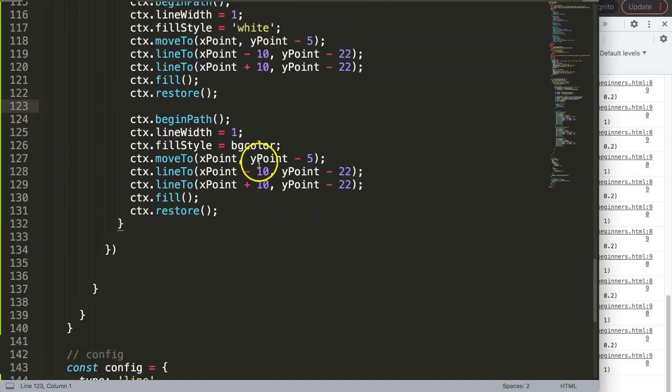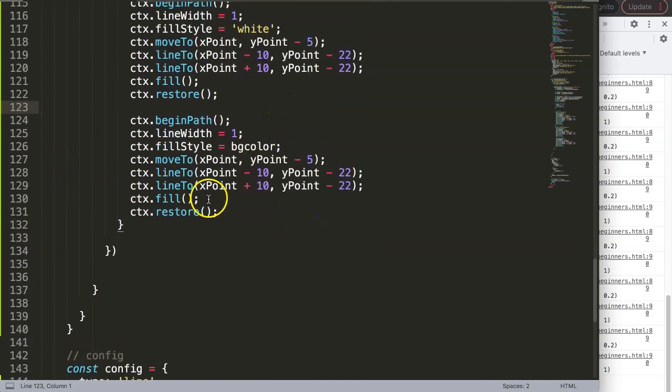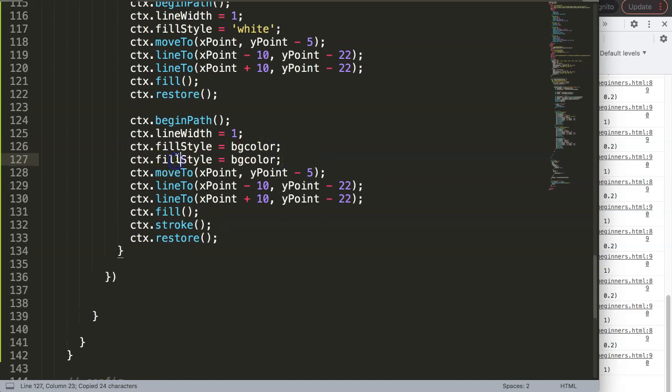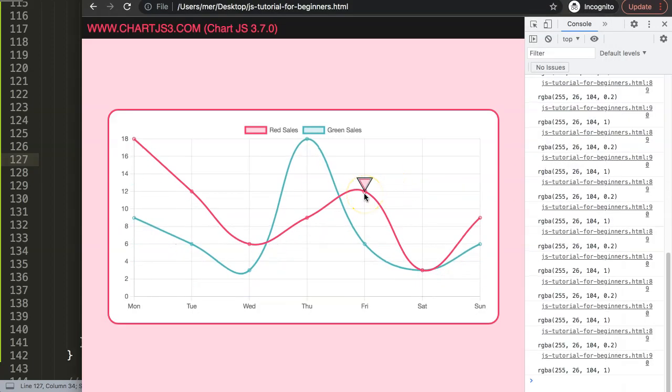And then maybe, well, let's do the ctx.stroke to draw the line. Then you'll see it will look exactly the same here. Line width, and then we have the fill style. You can copy this. We say strokeStyle will be the border color. If I refresh now, there you are.